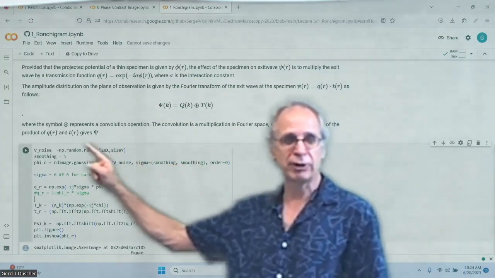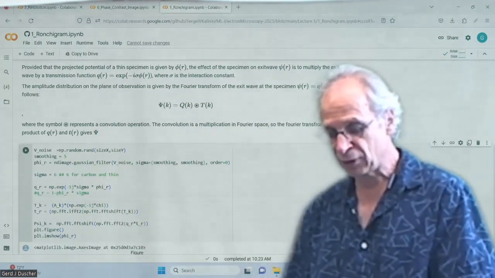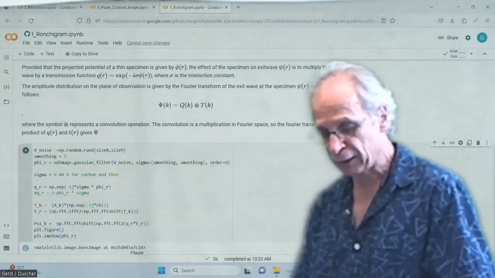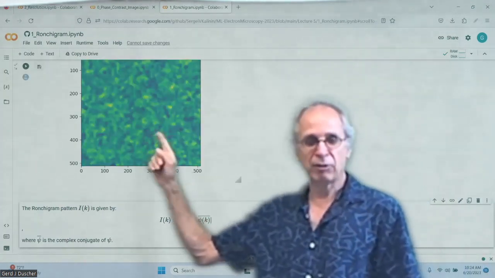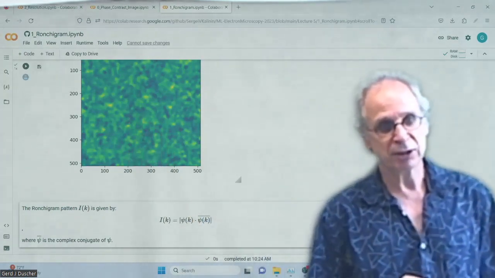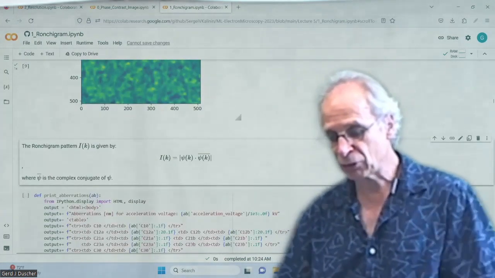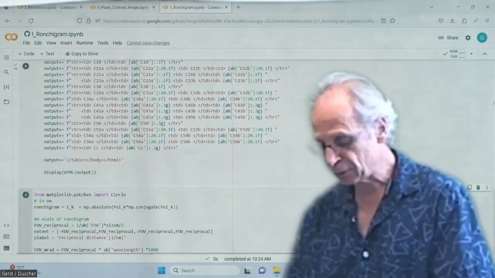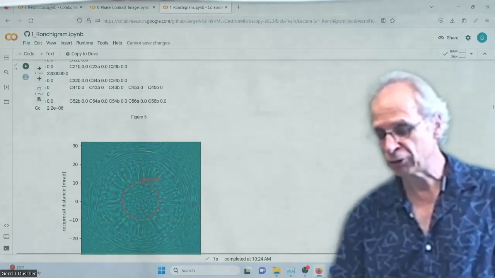So we just have a random distribution of intensities, and we filter it a little bit so that it is not too high of a frequency of noise. So that's what we get. Everybody gets it a little bit different, but the spatial frequencies in here should just be high enough. And so if we do this convolution, well, we need a print operation so that we know what we were doing. We get a Ronchigram.